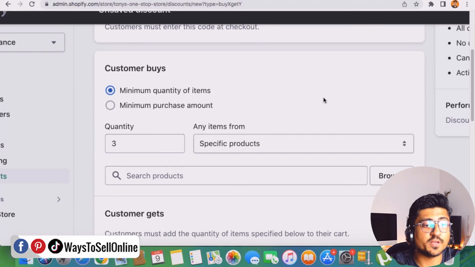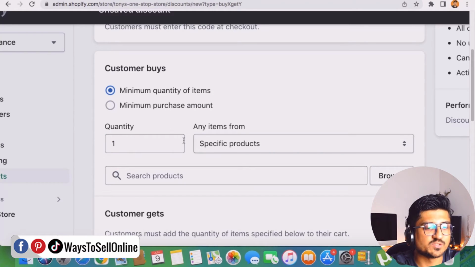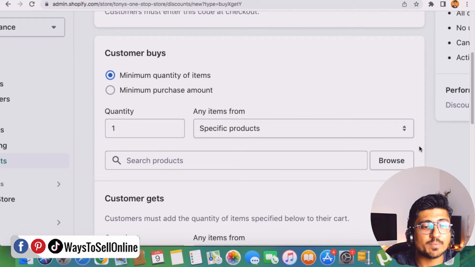But if I make this quantity from 3 to 1, then it will be applicable to every customer, because every customer has to purchase at least 1 product. So personally, I used to put the quantity 1 here because I want to give that particular discount to every customer, but it's totally up to you. If you want to make it 2, 3 or 4, you can actually make it. So now let's keep this quantity as 1.